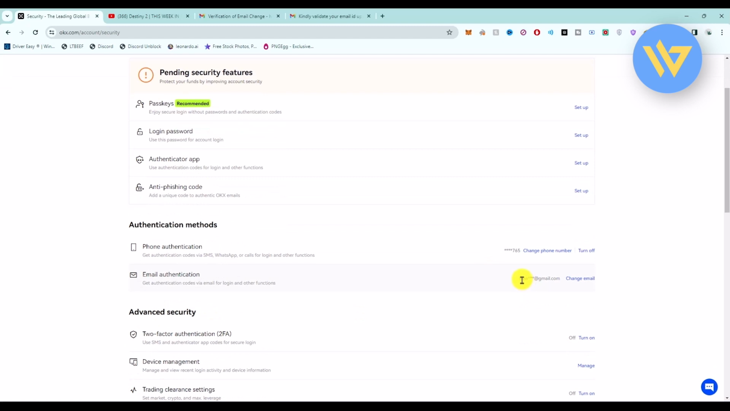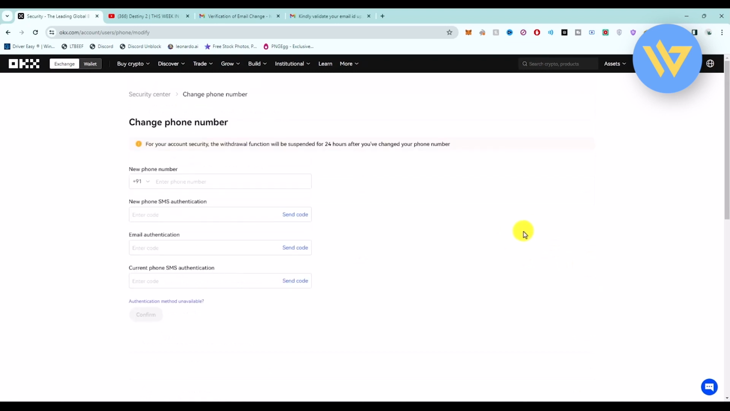And just like that, your email address have been changed, as you can see right over here. Now, just simply follow the same process in the phone verification as well. Enter your new phone number, then an authentication code will be sent to your currently existing account. And lastly, an authentication code will be sent to your currently linked account. After you complete this part, click on confirm and you're good to go for the phone number as well.